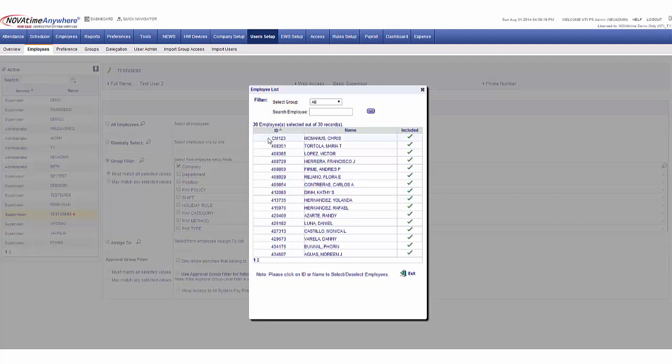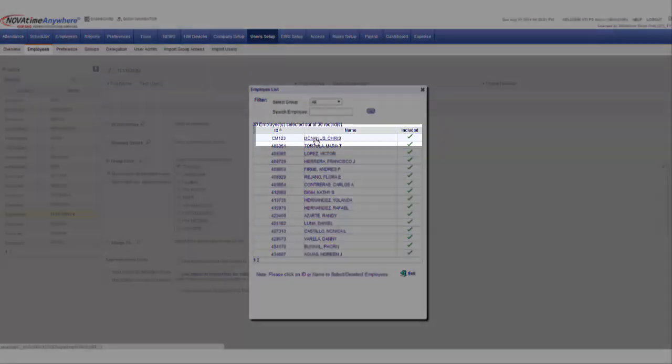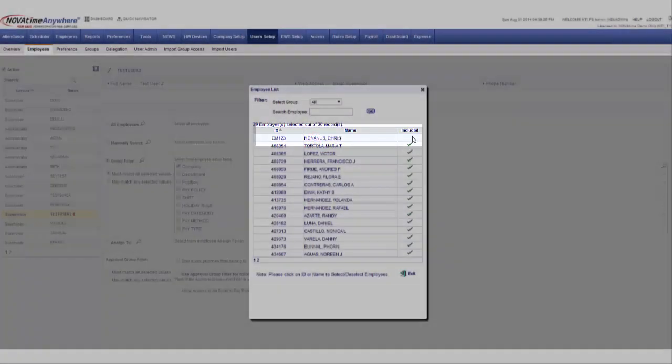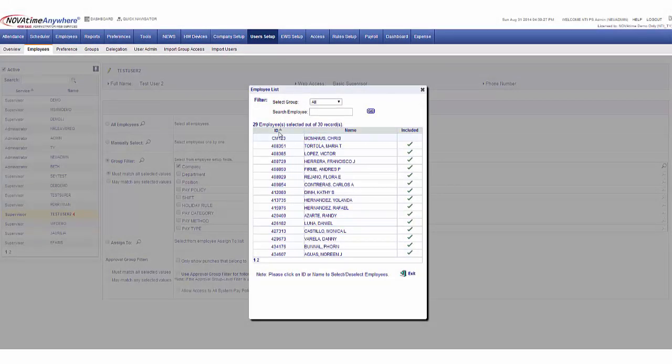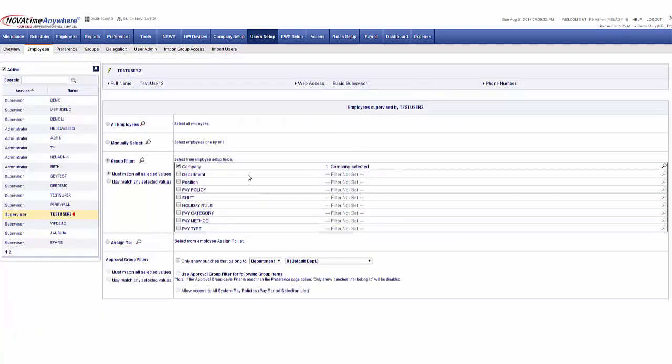If you want to remove access specifically to one employee, for example, maybe this user is already a member of that one company and you do not want them managing themselves, you can simply click on their name, and what you'll see is the check mark being taken away from the included category, and now they have access to 29 employees within the filter. So this is a way for you to use both the manual and the group filters together.